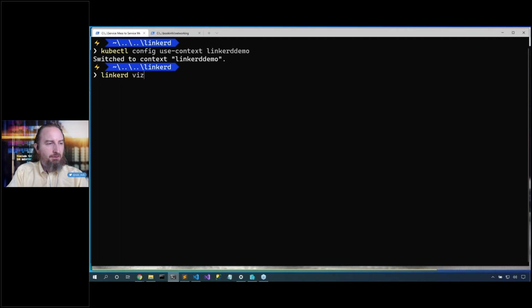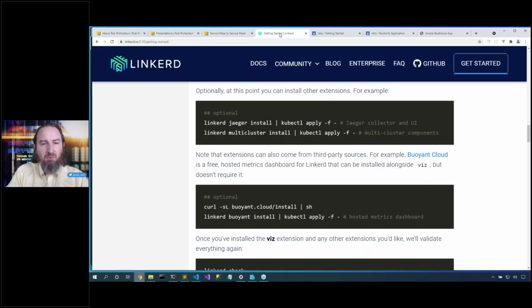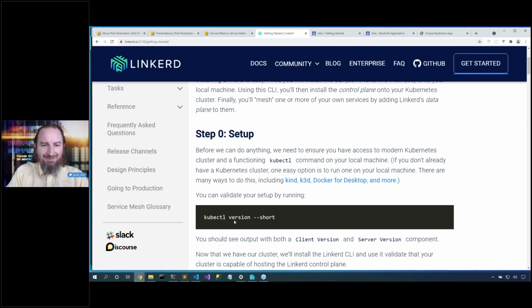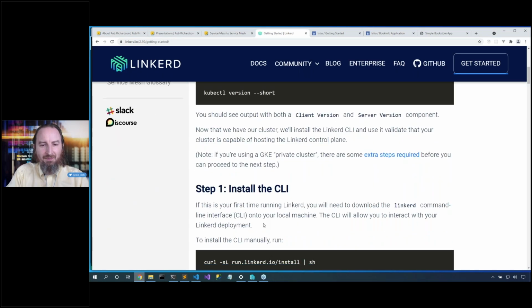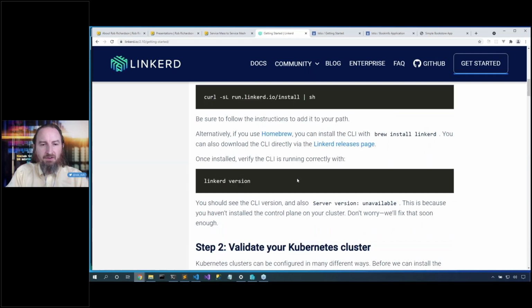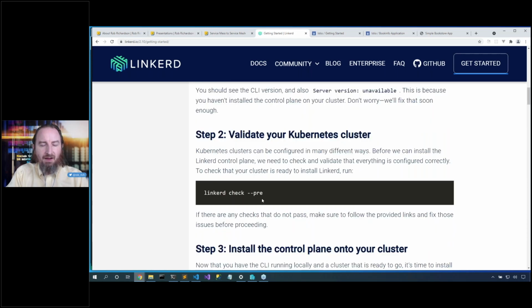linkerd viz install, kubectl apply -f -. Now I've taken a few liberties here. As we go to Linkerd's getting started page, we'll start off by double checking that our Kubernetes cluster is running. Then we'll go grab the Linkerd CLI. Once we've got the Linkerd CLI, we can verify its version. And then we run linkerd check --pre. That will validate that Linkerd will install correctly on our cluster.